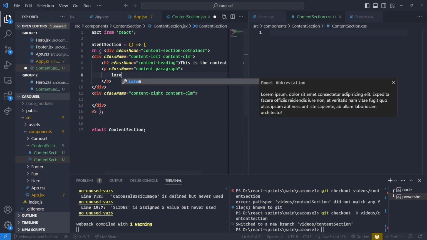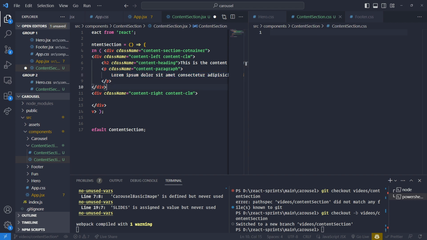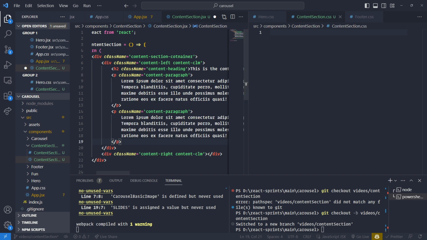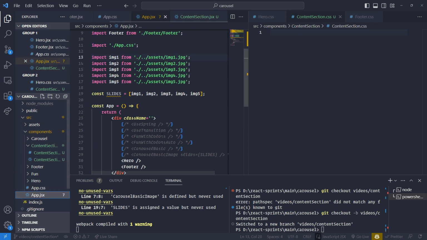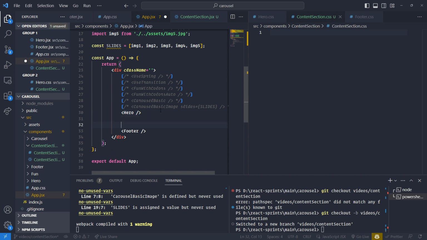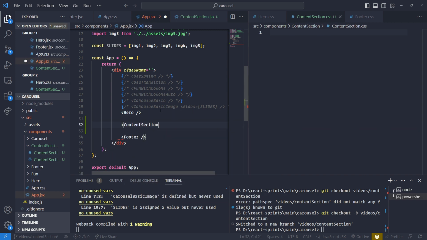And inside this, let's add a lorem ipsum, this thing. I'm going to copy and paste it some 3 times. I think 3 times should be more than enough. And let's do one thing. Let's import it in our app section between hero and footer, somewhere here. I'm going to call it content section.